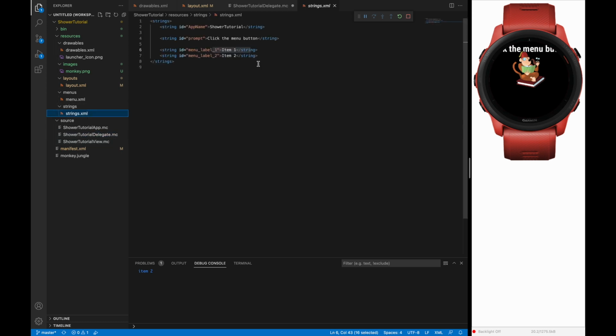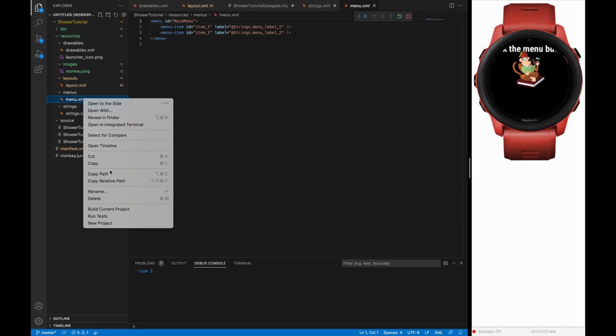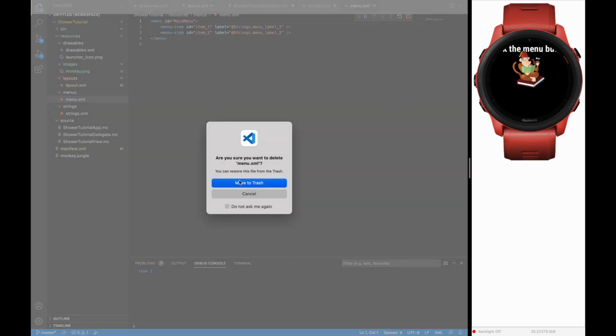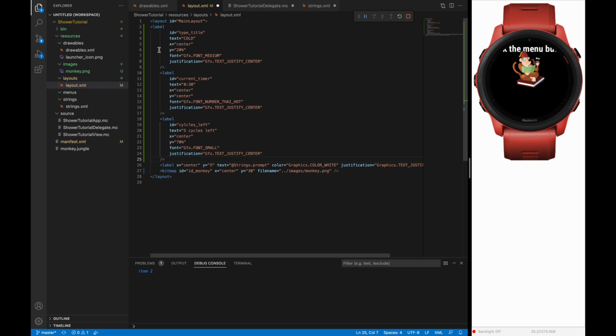And now let's go to strings. Since we have removed our menu, we are not going to support this. And also let's go next. For example, menus. For now we don't need this XML because we have just removed that. Move to trash. And now let's also update our main layout. So here now let's use this one. Okay.